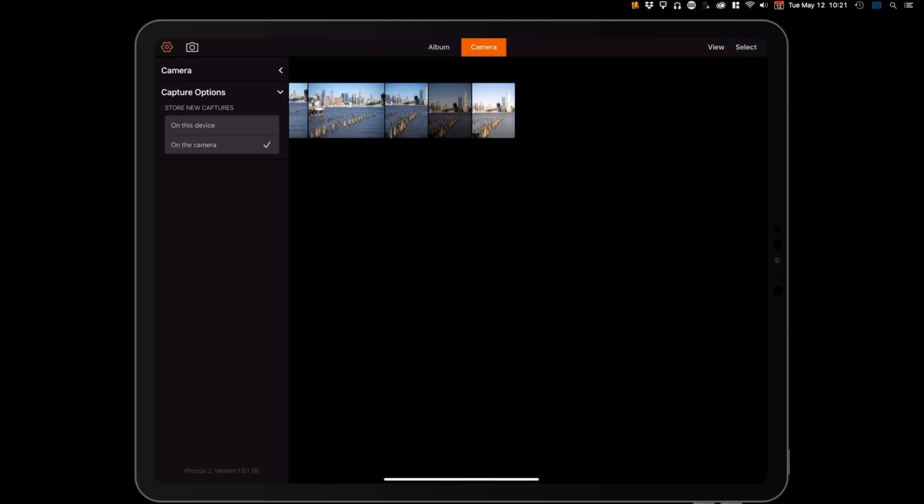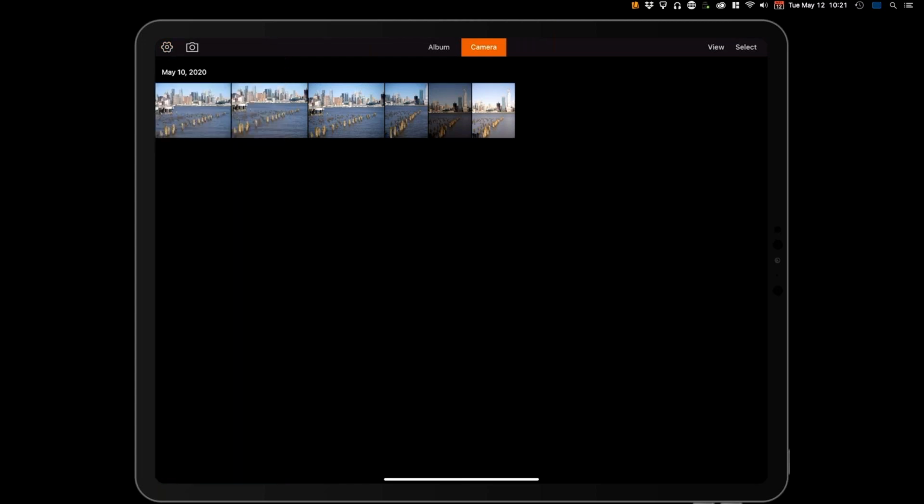So in the sense that if I were to choose "On the camera," it would be acting as a viewer. So I'm seeing the images appear on the iPad. However, I am not saving them directly to the internal storage. In this case, we'll select "On this device," and that way the full 50 megapixel RAW files are going to be saved directly to the iPad's internal storage. So we'll collapse that menu there.